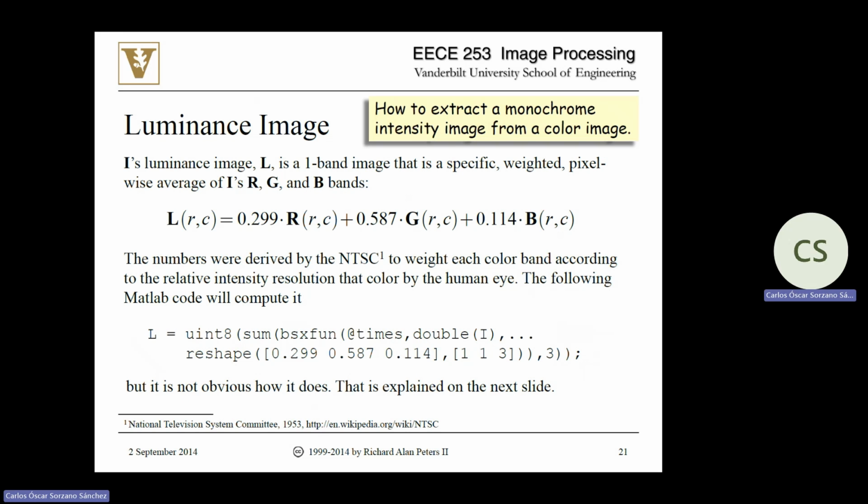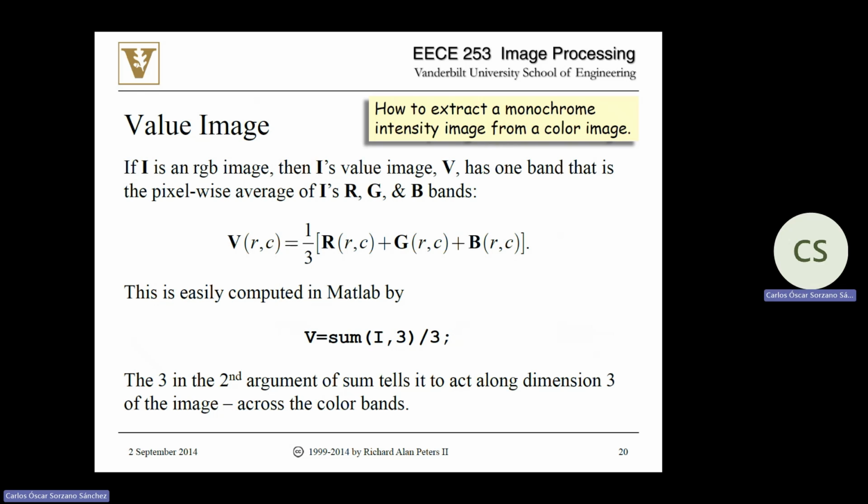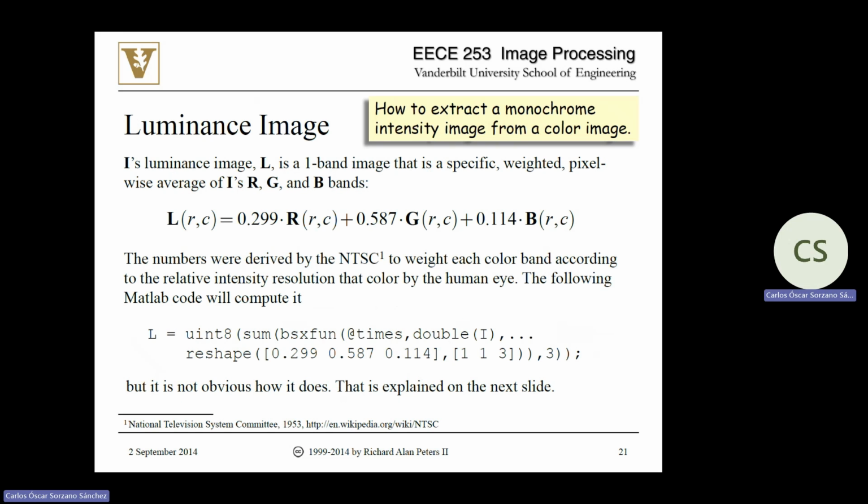What about luminance? Luminance is defined in this way. You see that in the value, the red, green, and blue channels have the same weight, equal weight for each one of the 3 channels. The luminance is a kind of similar idea, but now using different weights. We will give more weight to green, and later in another lecture we will see why. We give more weight to green, a little bit less weight to red, and the least weight will be given to blue.